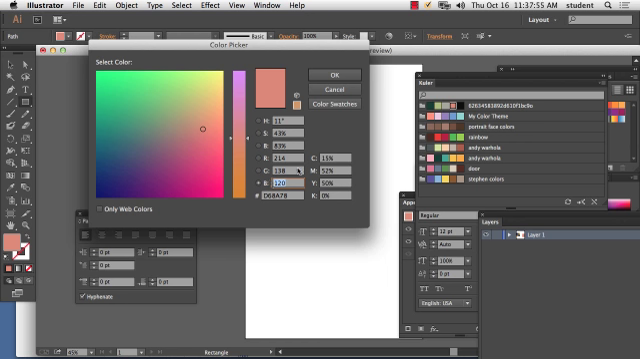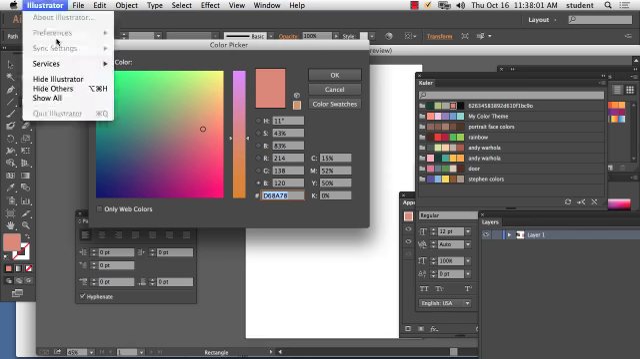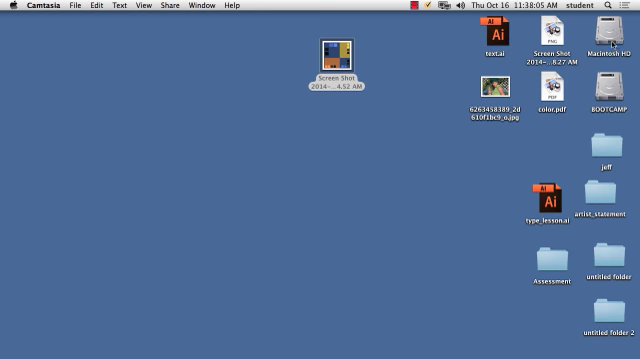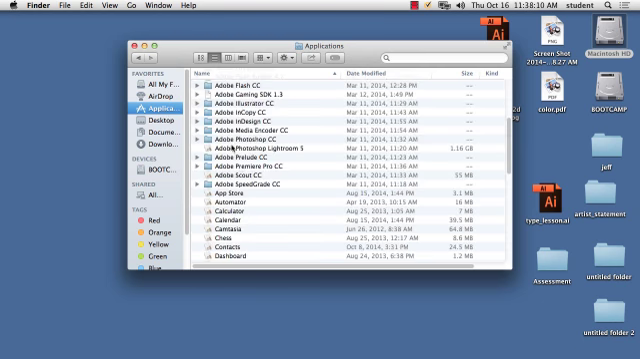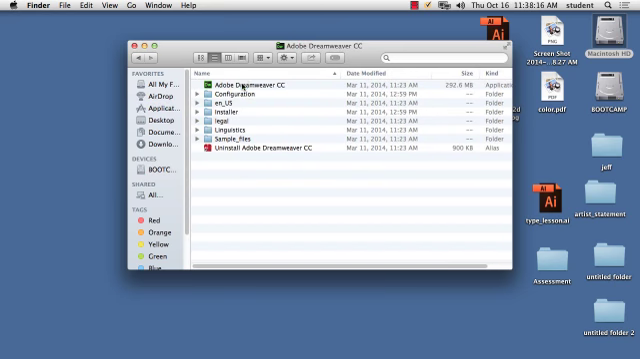I can copy this right now. I can go right over to, I don't know, do we even have Dreamweaver on this computer? I don't know. Somewhere. Wow, look at all these Adobe products. I'd love to teach you all of them.